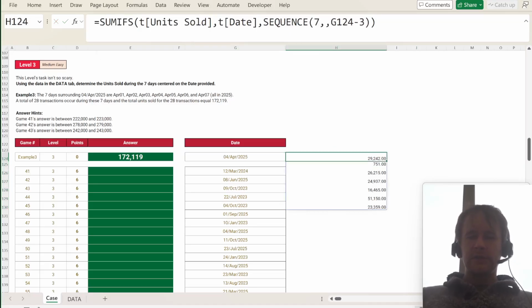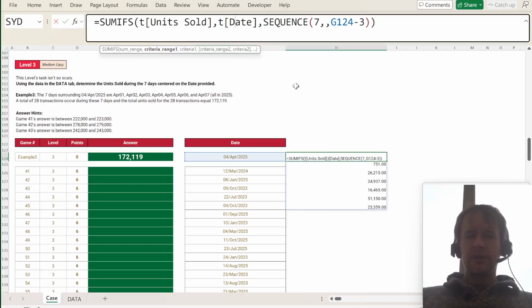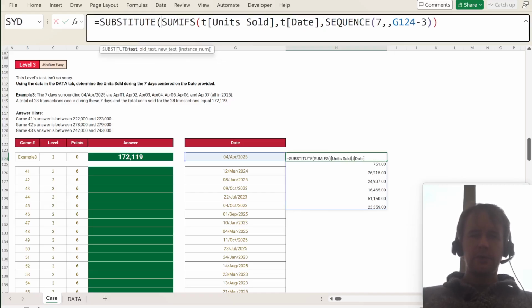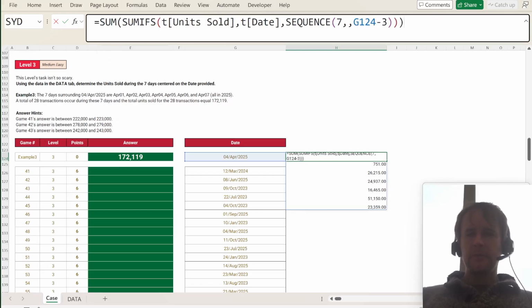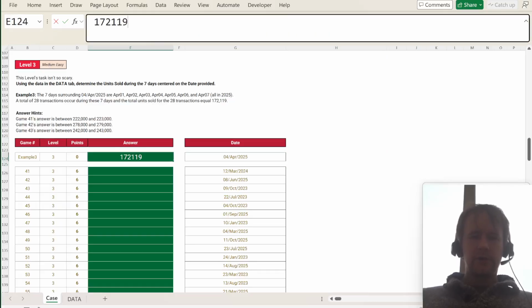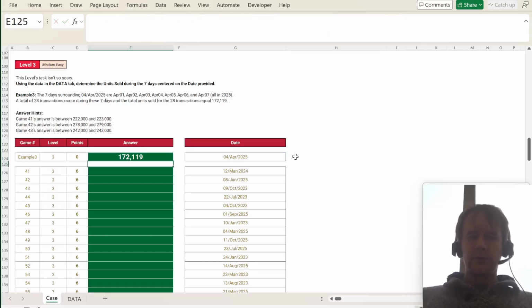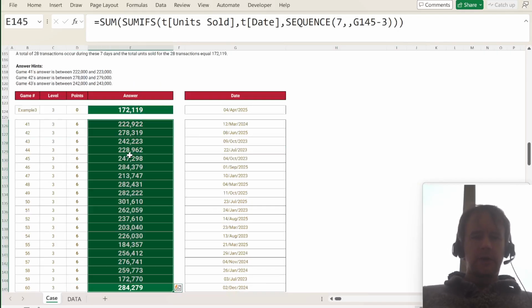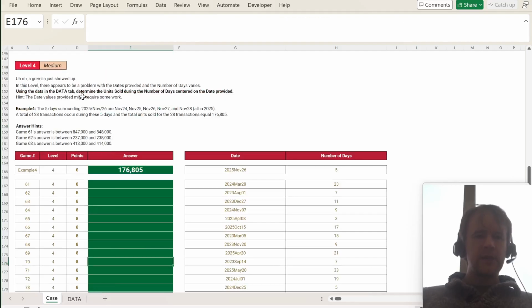So this is the number of units sold where the date is the 1st of April, 2nd of April, 3rd of April, 4th of April, and so on. And then I just need to add those together. Whoops, not with substitute, but with sum. Just take that, cut, bring it over here. I like to work over here where there's more space, but then just bring it back here when I'm done. Okay, so 222, 278, 242. Good. Next level. Level 4.